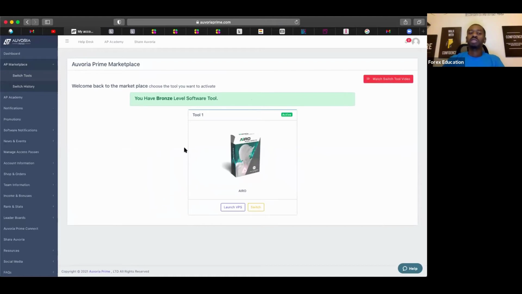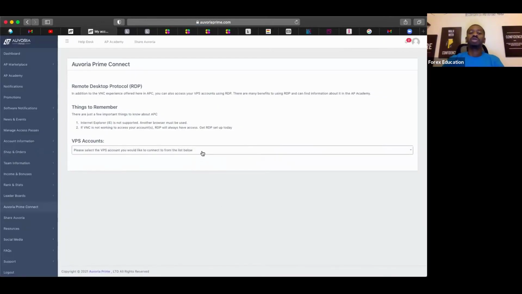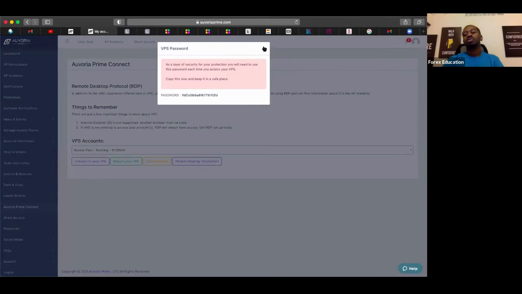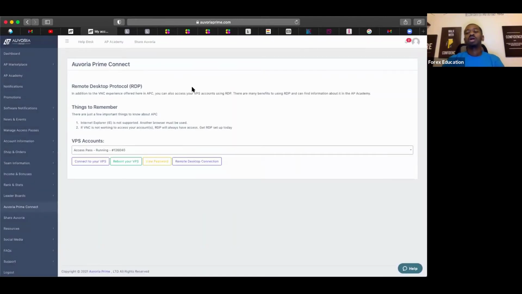As in the marketplace, Auvoria Prime has 5 different software tools. AIRO is the very last one. You select that one, it'll bring you to this screen here. You launch VPS, and it will bring you to this screen here. You select VPS account to go to your access pass. Skip to this screen here. And you have all the access you need here.